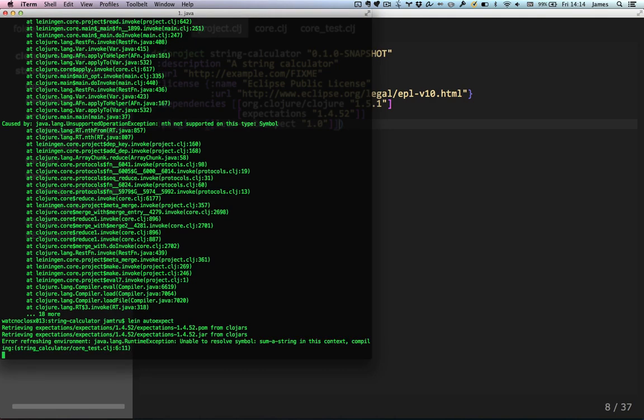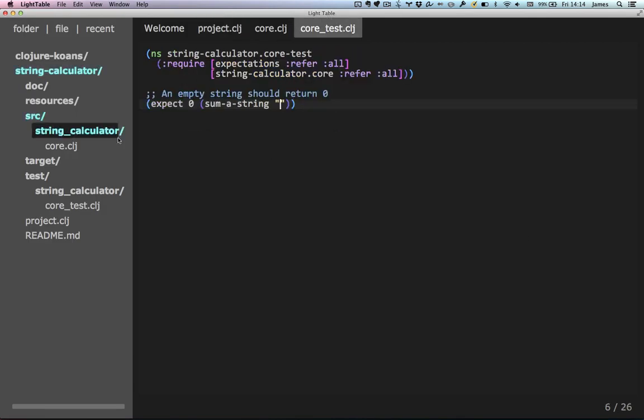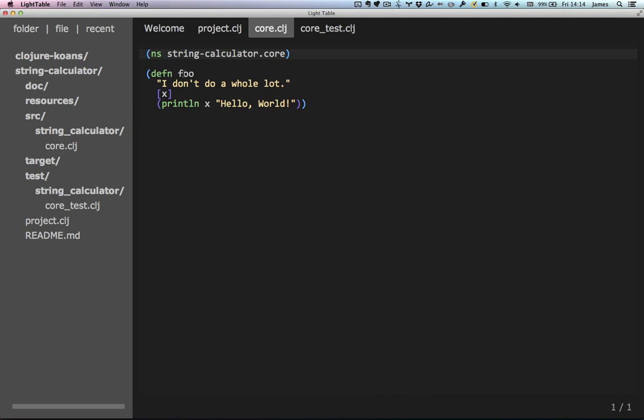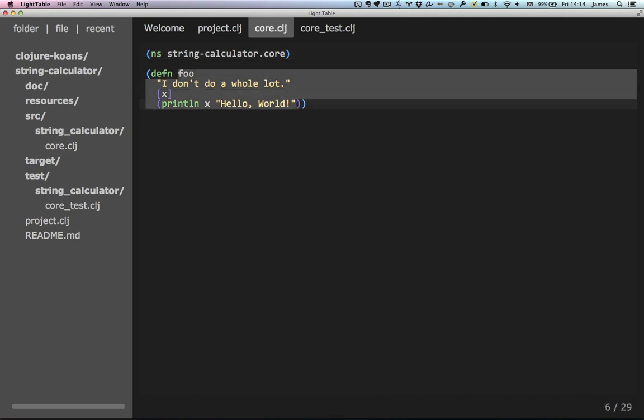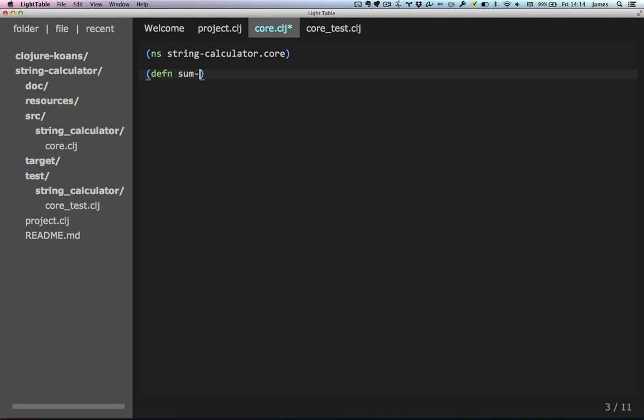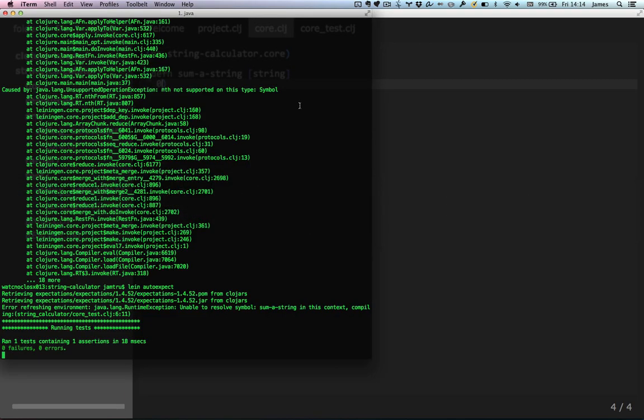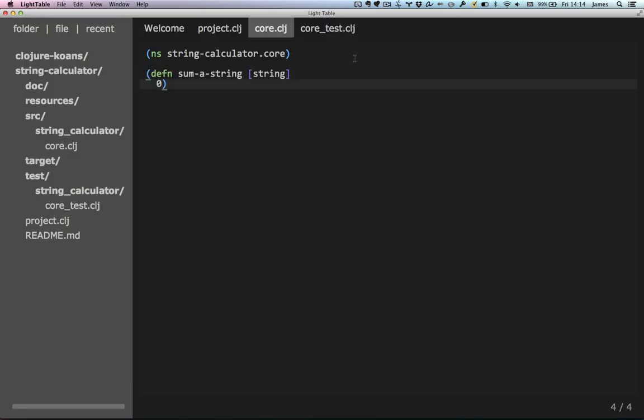Error refreshing environment: unable to resolve symbol sum-a-string in this context. That's right, that's what we expected, because we've said that we've got a function sum-a-string, and that doesn't exist here because here we just have foo. So let's get rid of foo and create a basic sum-a-string. So what parameters will that have? That's going to have a string that we pass in, and right now to get this first test passing, we just return 0. So you see running test, ran 1 test containing 1 assertion, 0 failures.